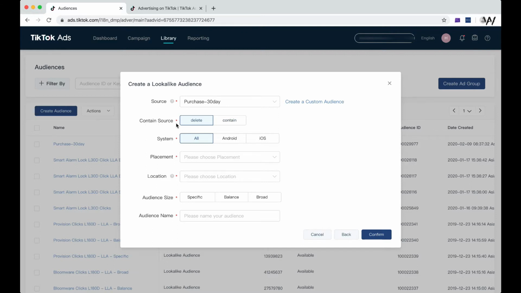Now you find people who look alike them. Now the contain source is delete or contain, which means: do you want to include those audiences that bought in the last 30 days, or you don't want to include them? So if I'm saying that these are 100 people that have bought in the last 30 days, you find me 1000 people who look like them. Now do you want to include these 100 people in these 1000 people? Then you select contain. Or do you want to remove these 100 people from these 1000 people?